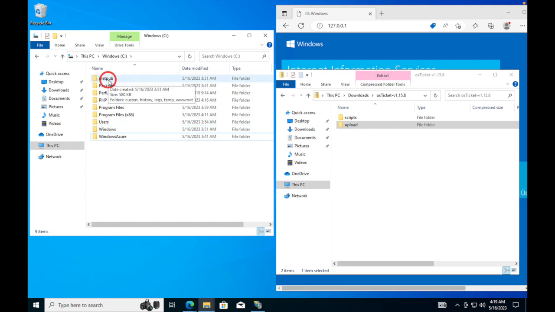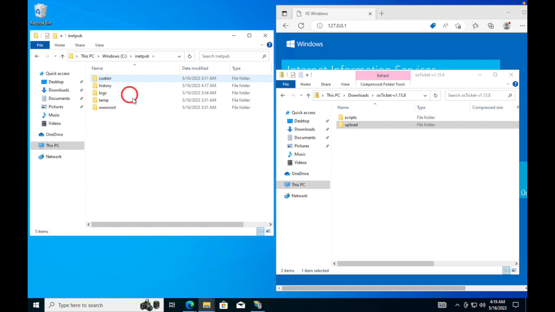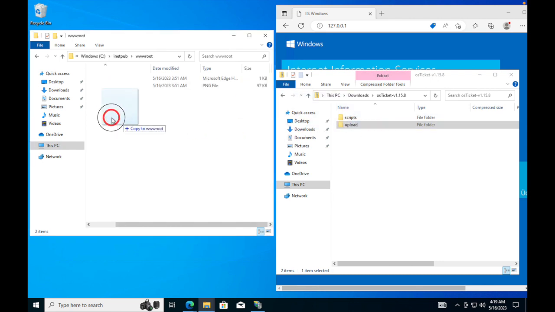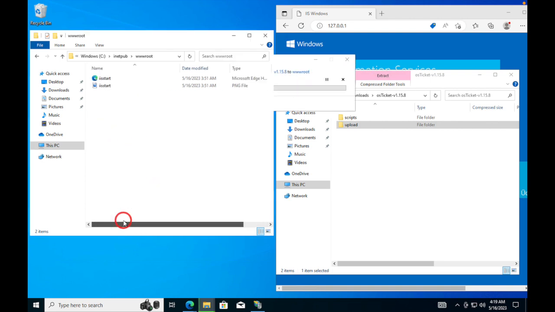I was going to make it a little more difficult for myself. So I'm going to make sure we open up the inetpub folder. We're going to go to the wwwroot, and this is where initially I was going to move it to, but we can just drag and drop right directly into this folder. Make life a little easier for myself.